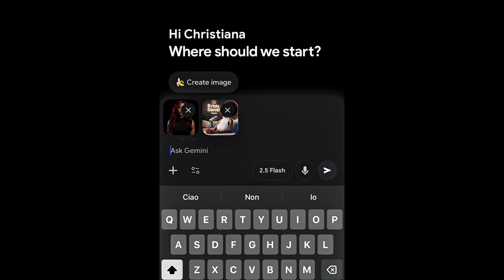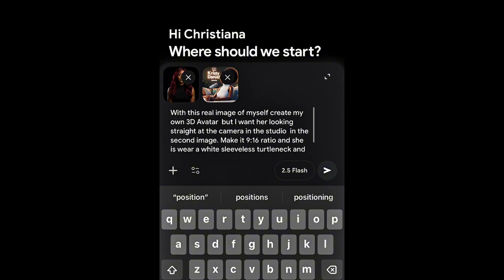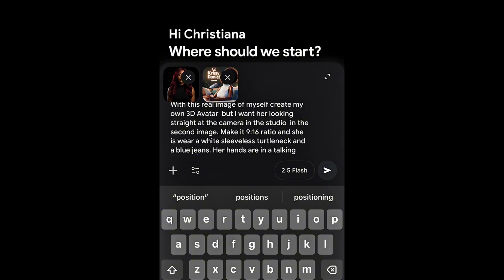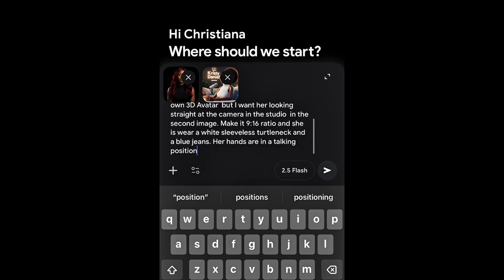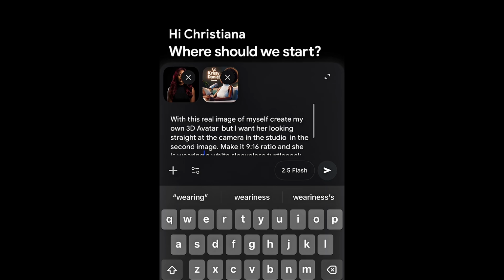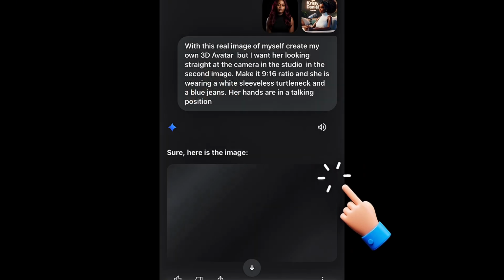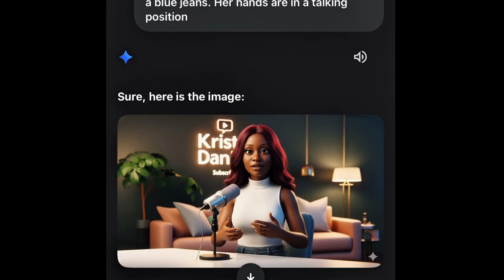This is another prompt I already had in my notes. As you can see, it says, with this real image of myself, create my own 3D avatar, but I want her looking straight at the camera in the studio in the second image. Make it 9:16 aspect ratio and she's wearing a white sleeveless turtleneck and blue jeans. Her hands are in a talking position. Then I hit send. That will generate my AI avatar for me.